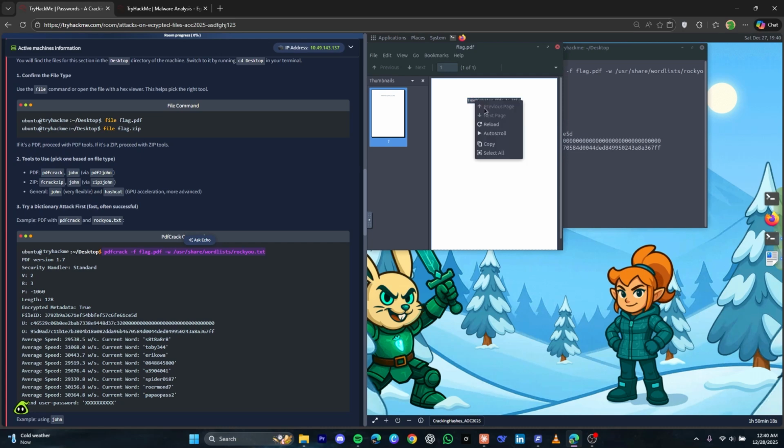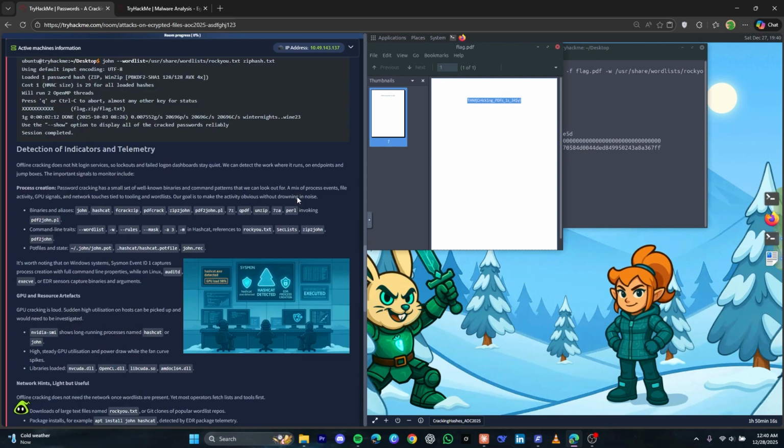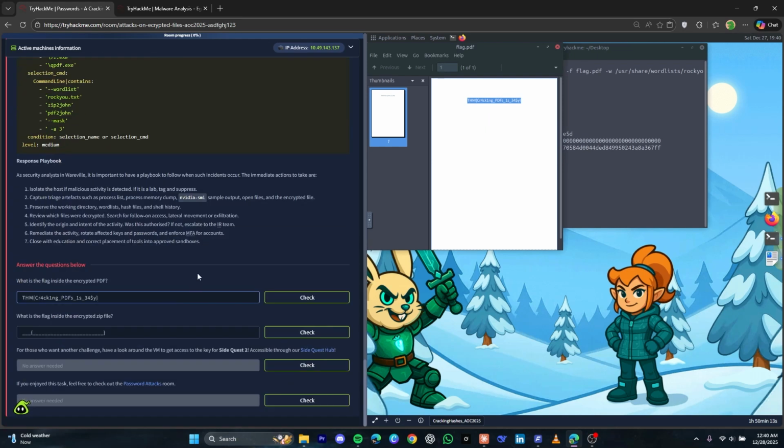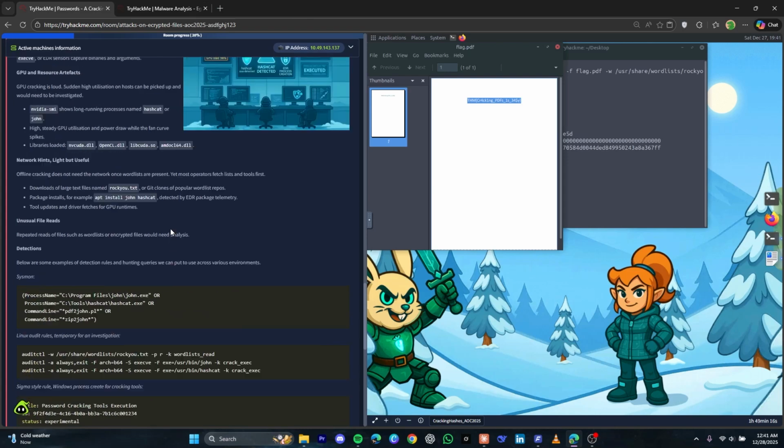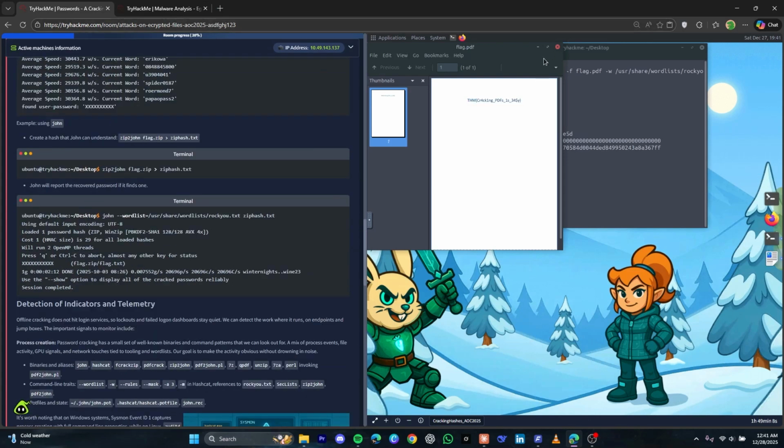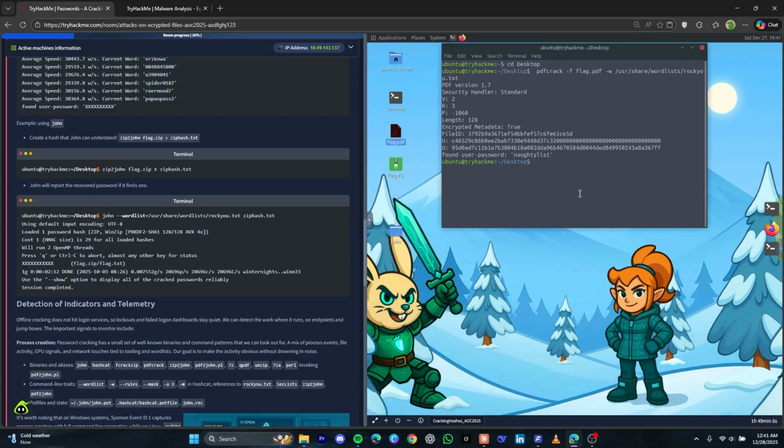Let's just copy this. This is the answer to one of the questions. Let me enter it and click on check. Now let's move to the second file. Okay, let me close this PDF file. We have covered this one, and let me also type clear so that we can clear the terminal.